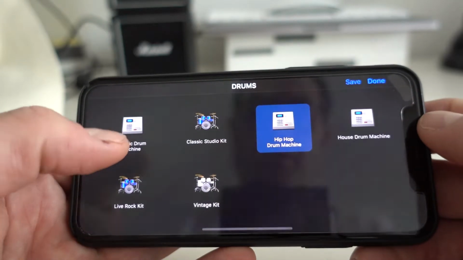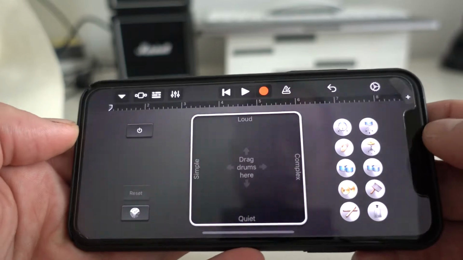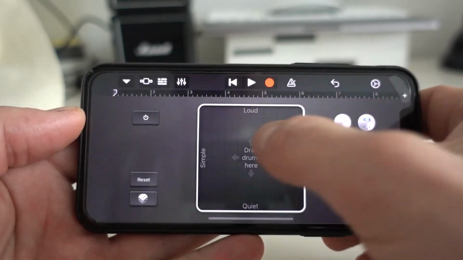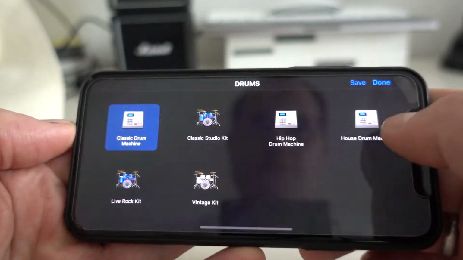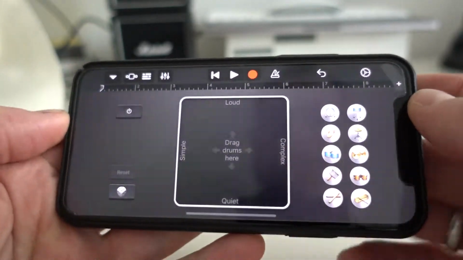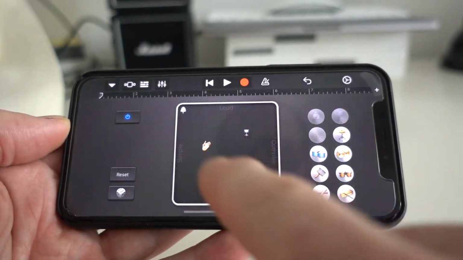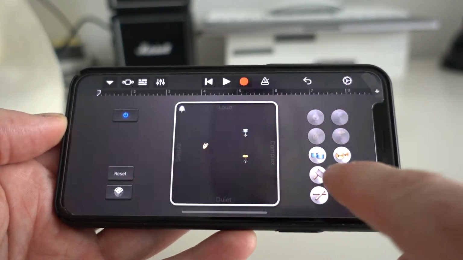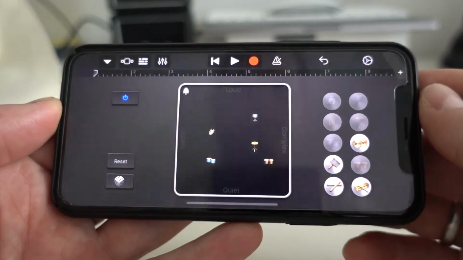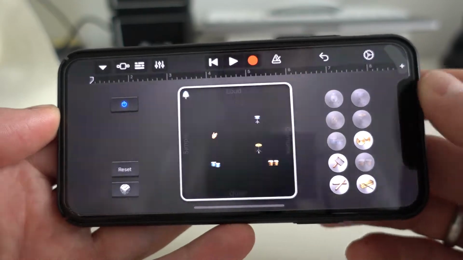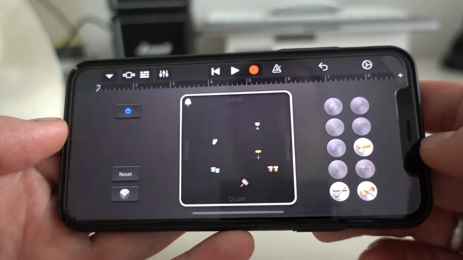You can obviously change your drum machines again. Oh, and if you do that, you lose the pattern that you just did, but that's okay. What I'll do actually is go to this house drum machine and see what that sounds like. Let's put a kick drum up there. Just literally just mess around with some sounds. That sounds pretty cool, doesn't it?